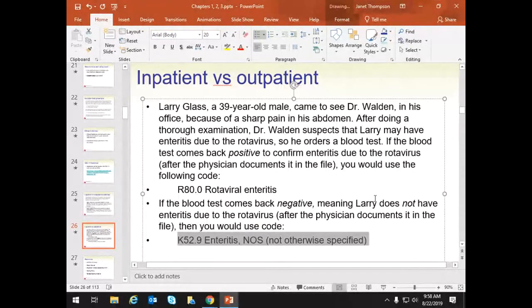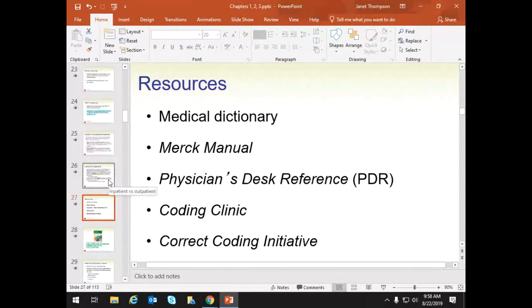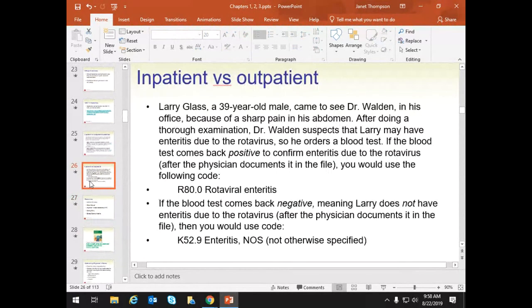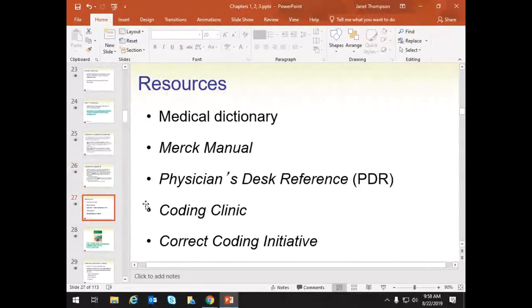It's kind of like, I can't think of the word right off the top of my head. A generic code. It's a generic code. So we're going to look at some examples of those, and we're going to get into our book here in just a moment.